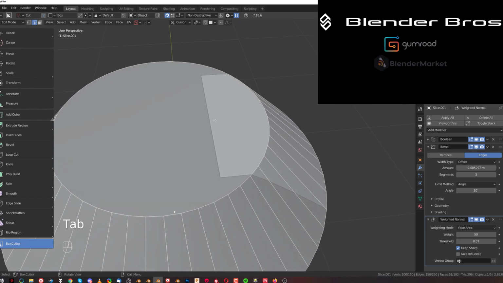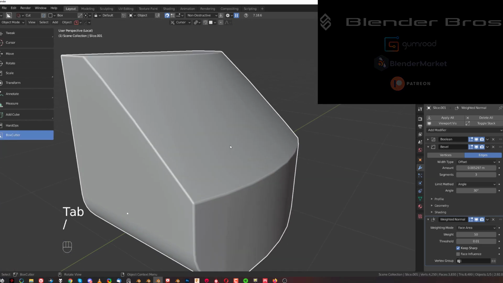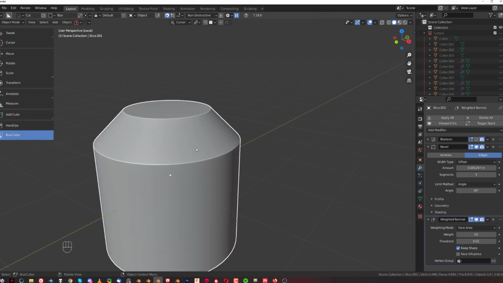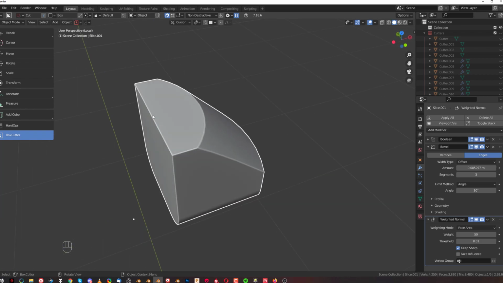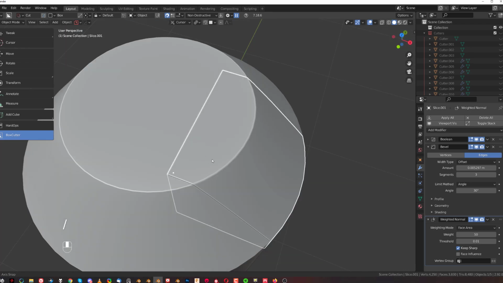Can't simply do it in edit mode because this is just a whole cylinder. If I go to local mode and remove the boolean temporarily, you can clearly see that this is still a whole cylinder. This edge virtually exists but physically doesn't, okay? It's just non-destructive modeling.